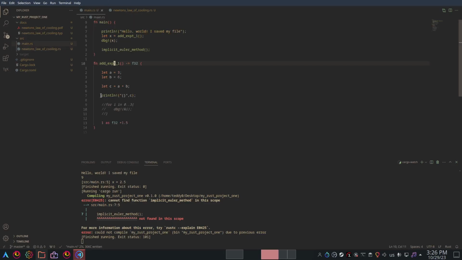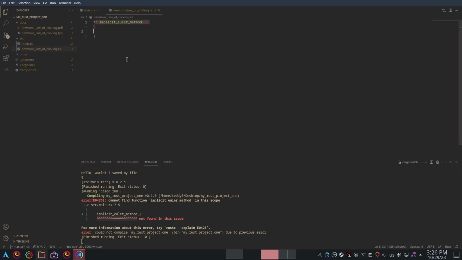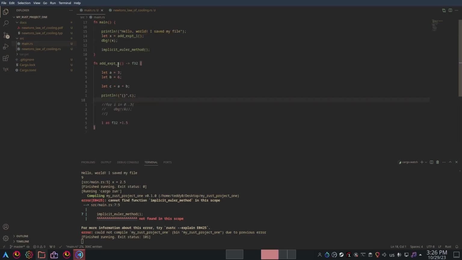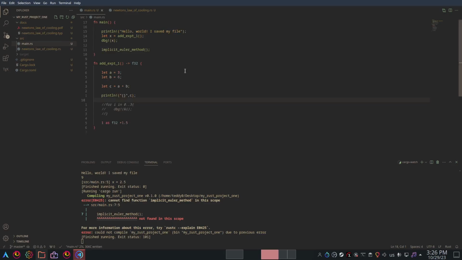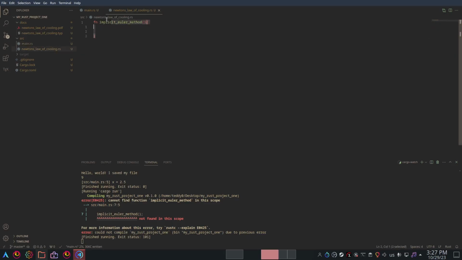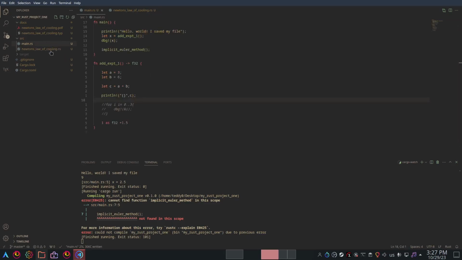We have the same syntax here, right? We have fn and then the function name, two open and close brackets, and then two curly braces. So this function here is also the same. Why isn't it being detected here? Because Rust, or Cargo, doesn't know that you want to consider this function yet, because this function is in a different file called Newton's law of cooling.